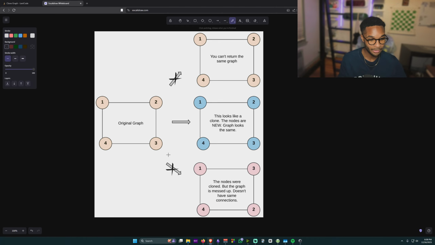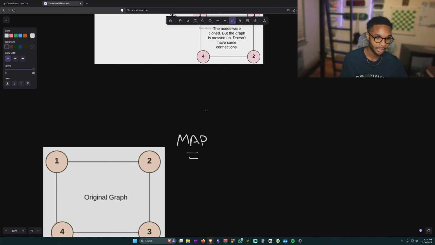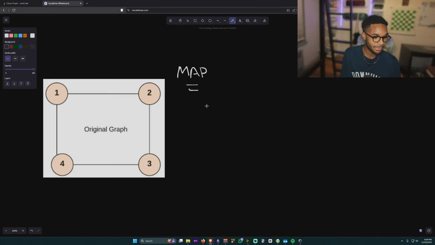The one on the bottom, while this is a new graph with new nodes, the order just isn't the same. In our original graph, 1 has neighbors of 2 and 4, but in the clone graph, 1 has neighbors of 3 and 4. This is not equal, so this cannot be considered a deep copy. And finally, the one in the middle would be considered a deep copy because these are brand new nodes with different references and they're in the correct orientation.